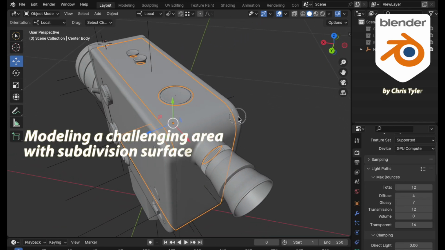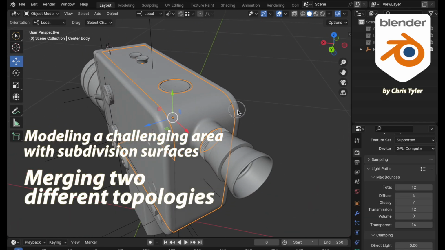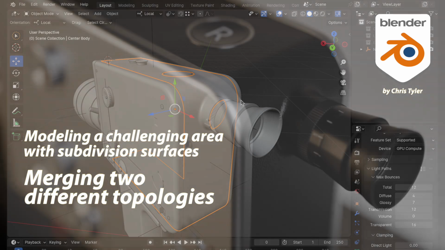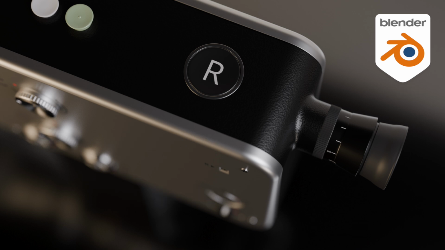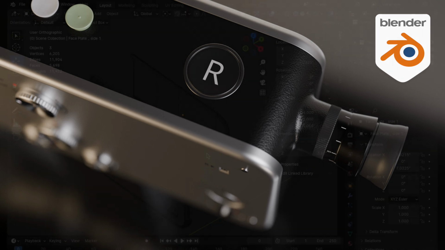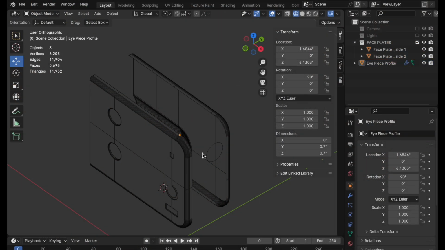In the next part of this modeling tutorial, we're going to take a look at this component, sort of the center of the model. And this has a challenging area. We're going to return to the use of subdivision surfaces because it's really ideal at merging these two different topologies, even though it can be a bit of a challenge to figure that out. We need to start off with the start file.